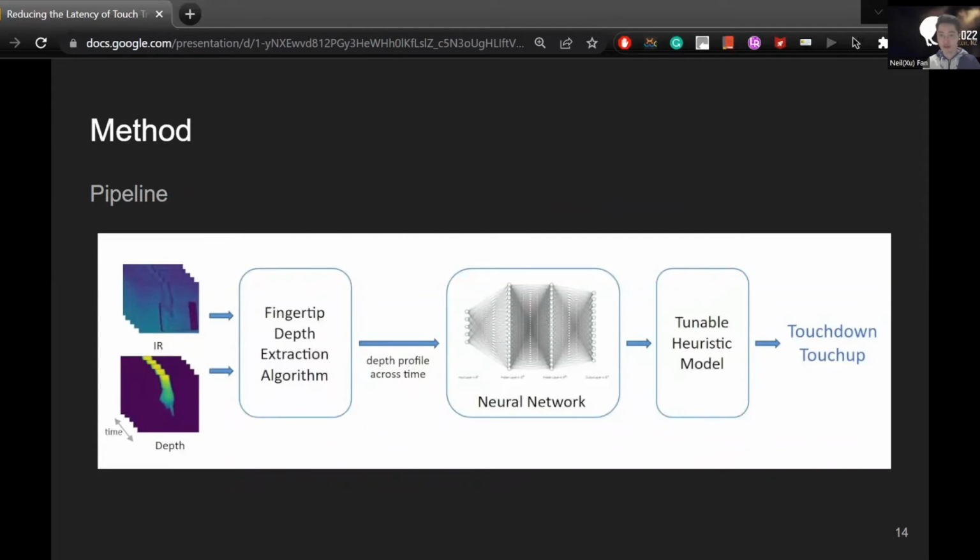This is the big picture of our system. It takes a short series of IR and depth images as the inputs, then goes through 3 stages. The first one is an algorithm extracting the depth profile of the fingertip from the input images. The depth profile is passed to the second stage, which is a classification neural network. The current and past outputs of the network are collected by a tunable heuristic model to identify touch events. I'll talk about them one by one.